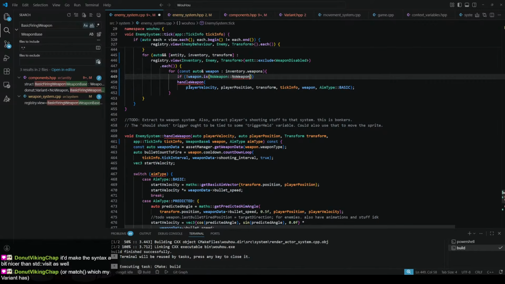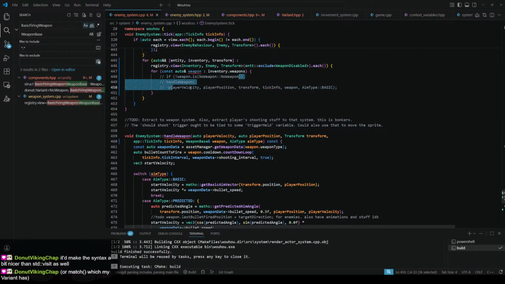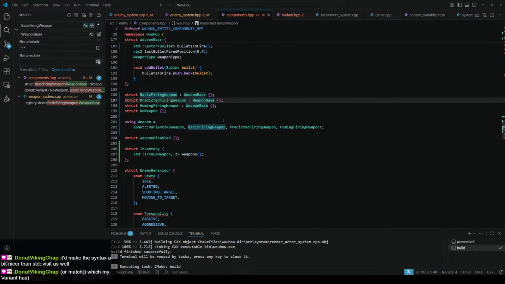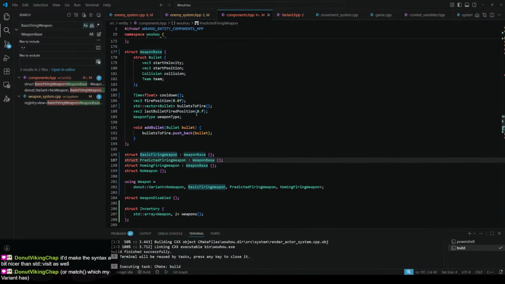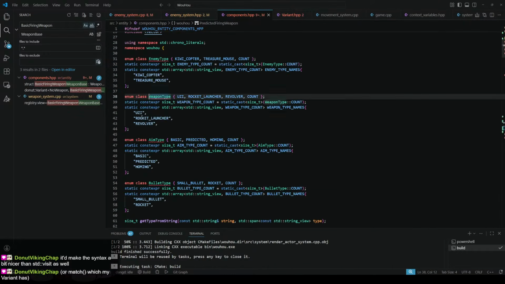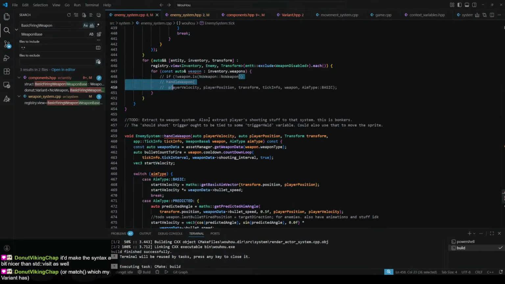Okay, hang on a moment. Let me think for just a second. We already have that enum, right? Somewhere?